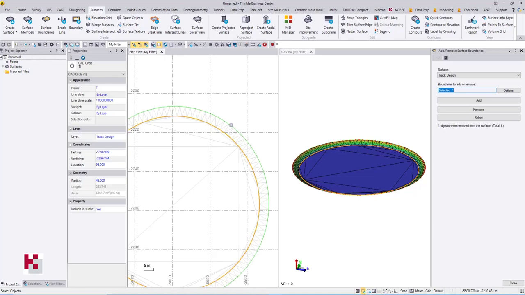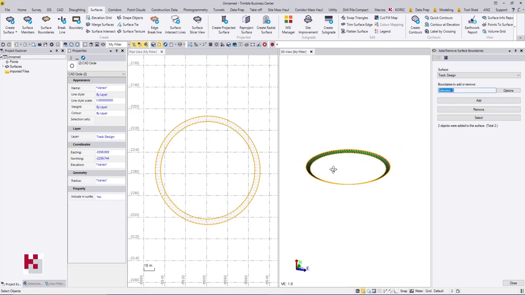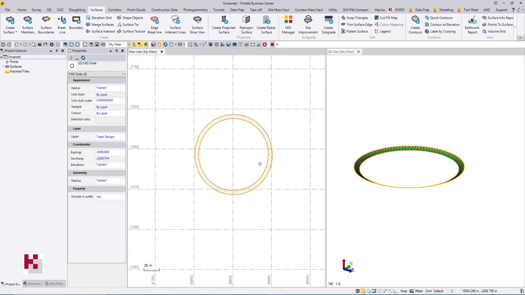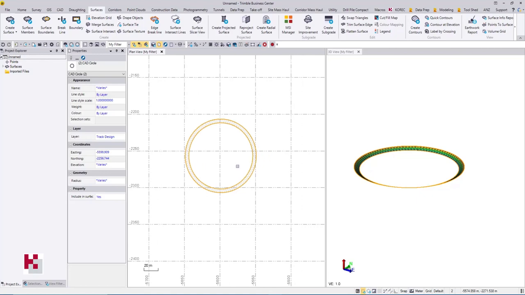And if I hold shift and select the outer one and hit add, it removes the inner part of my track. Okay, so now that's complete. Okay, so now my track's done. So what I'll do is I'll create a new surface. We'll call it OGL. So my track is at 100.